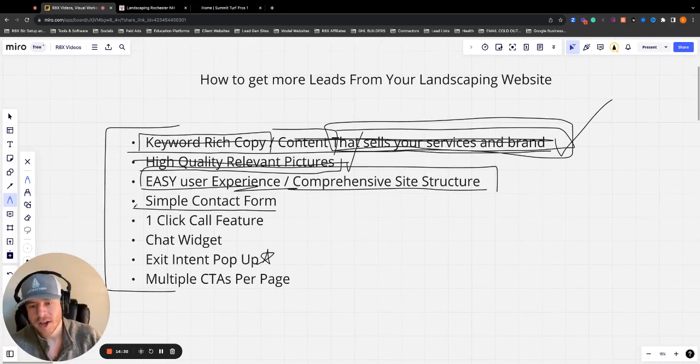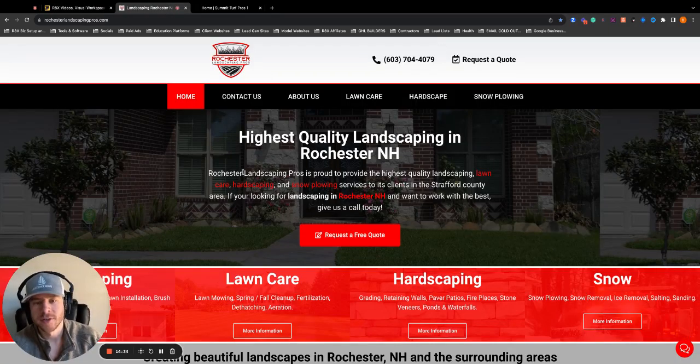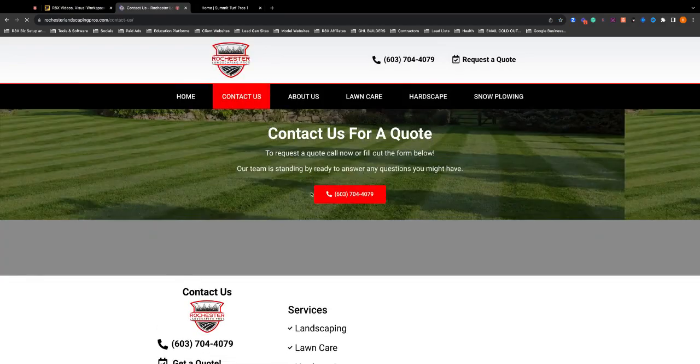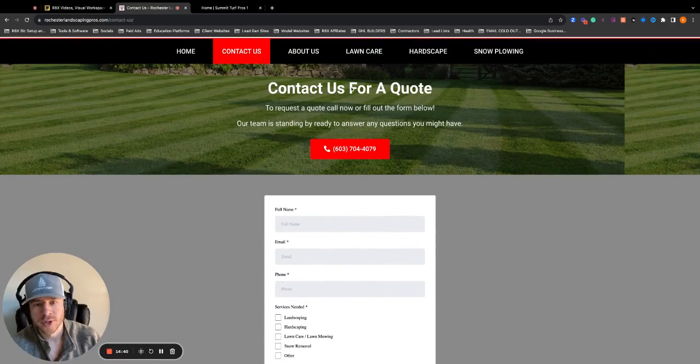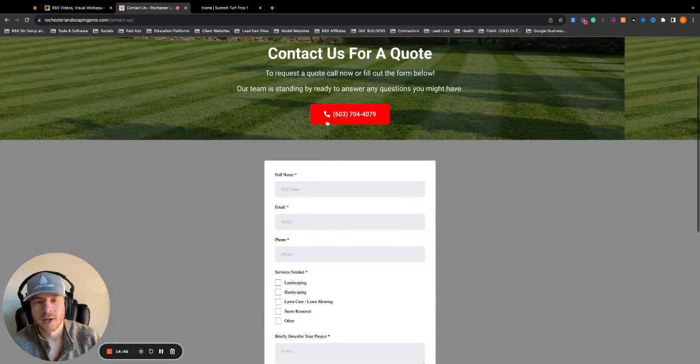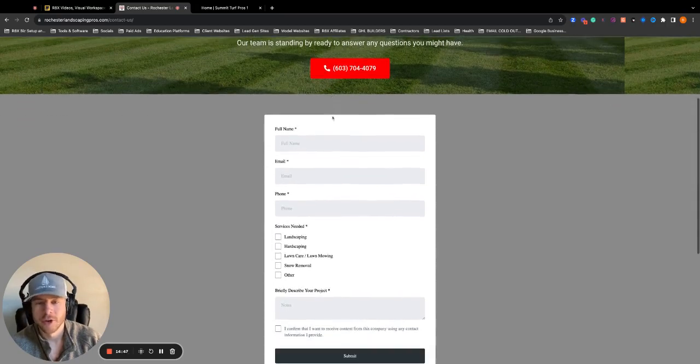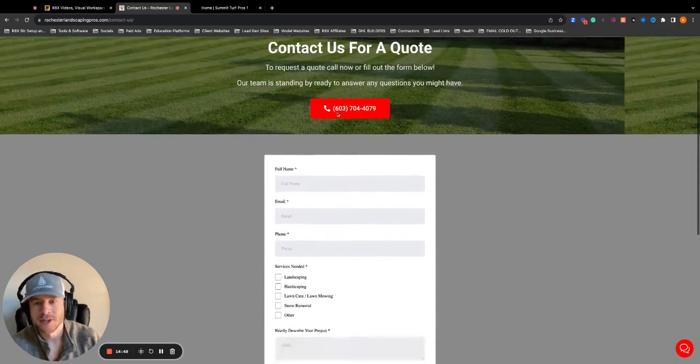So next, a simple contact form. This is something that is going to increase your conversion rates by a lot. Let me just go to the contact form on this site. Obviously we use phone numbers where you can click and it'll automatically call. That's as easy as possible. For phone numbers, that's super doable, and that's probably the easiest it can be.